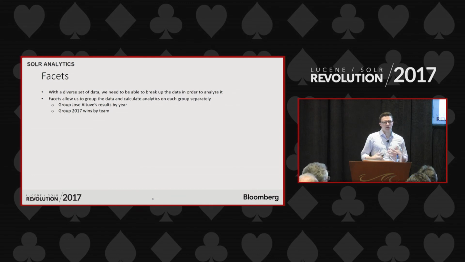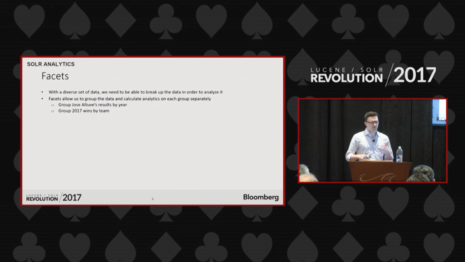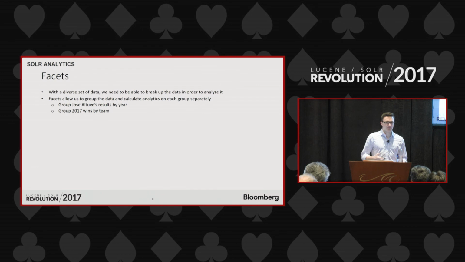But it's not always really relevant to just take an entire search result and use all of that data in an analytical expression. For example, we don't really care about how all of the Astros did over the last year. We want to see which Astros did better than other Astros players. So we want to introduce facets into the system. For example, field facets, range facets, and query facets like Solr provides in the regular search.